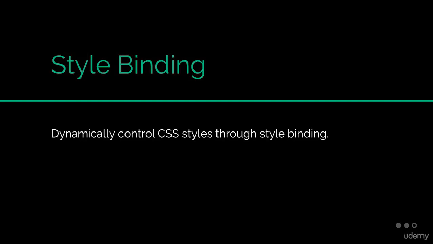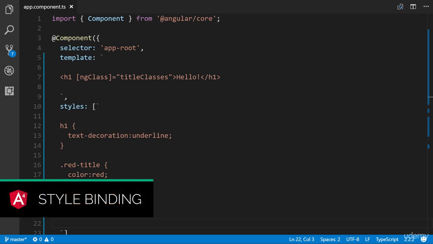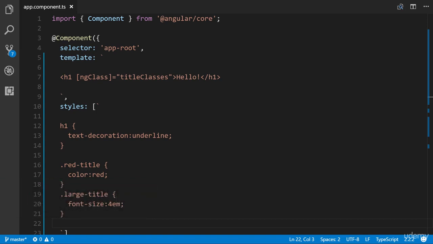So in the previous lesson, we discovered how we can change CSS classes through class binding. But what if we wanted to change style binding? And really, they're very similar, except we're simply changing the style attribute of a given HTML element as opposed to classes. Okay, so let's go ahead and change real quickly our H1 here.